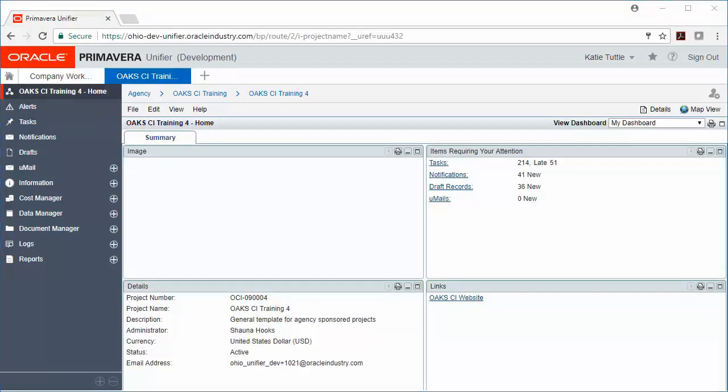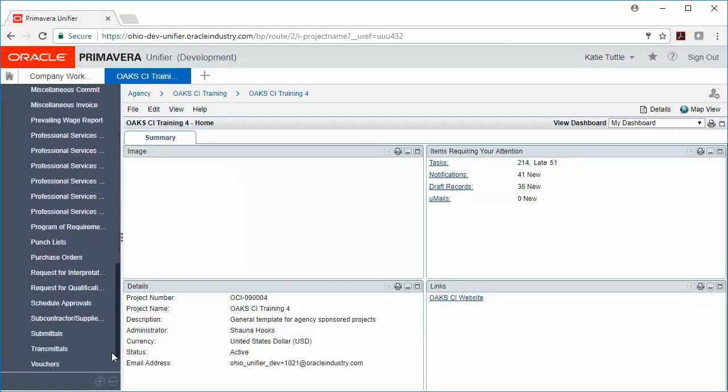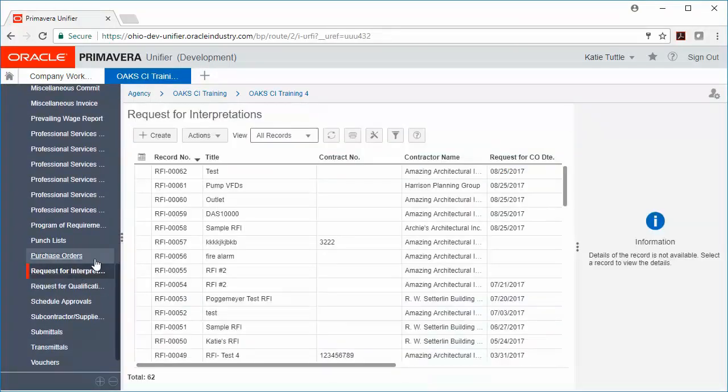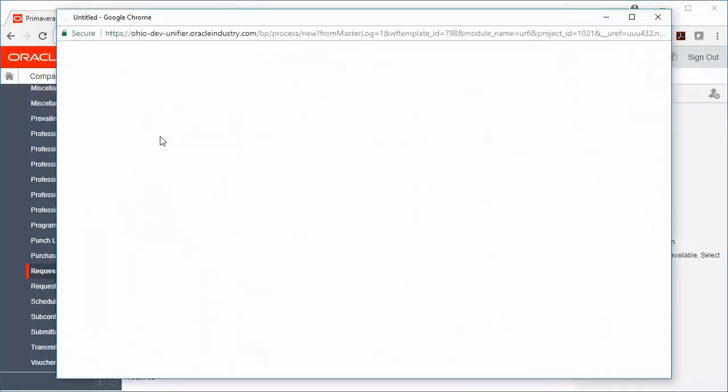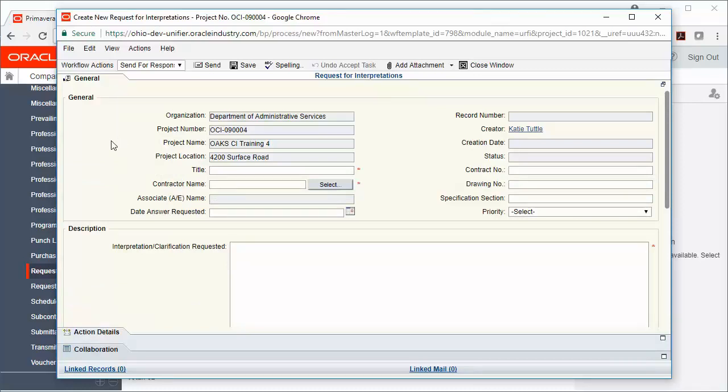To create the request for interpretation, we're going to go to Logs, scroll down to Requests for Interpretation, and then we're going to click Create. When the form opens up for you, click the General tab to expand the upper form. We're now going to fill out this record, starting with the title.